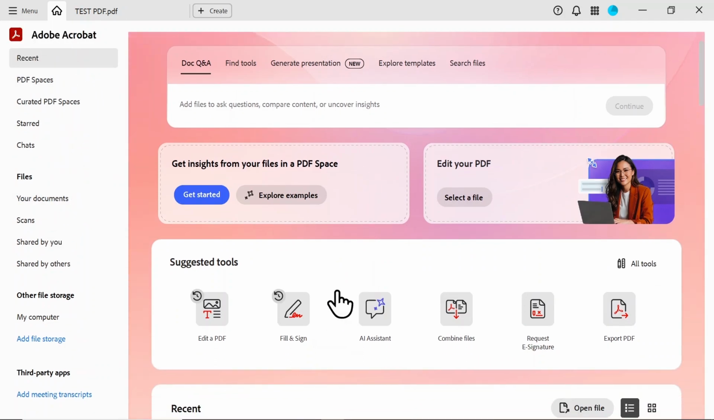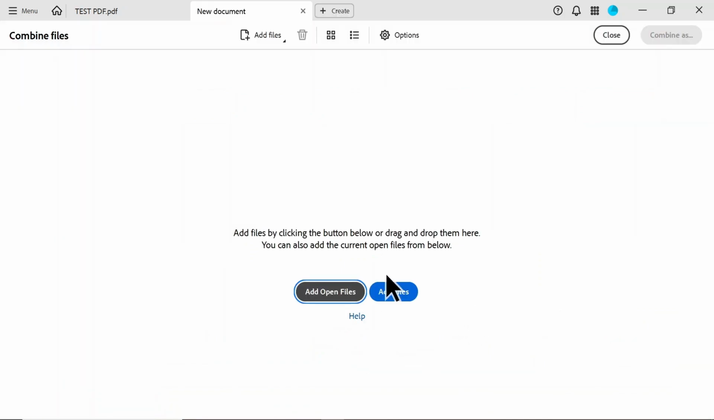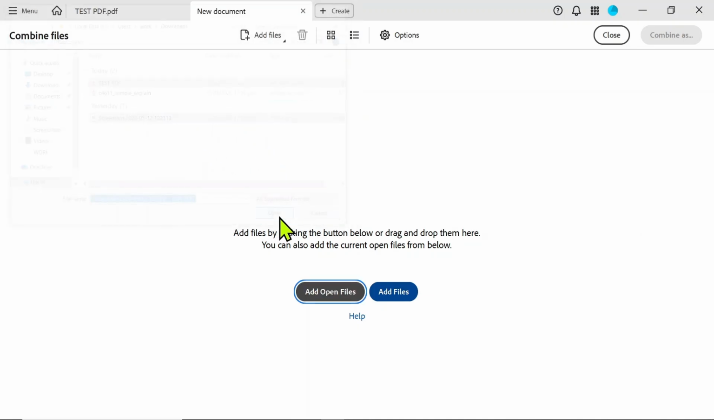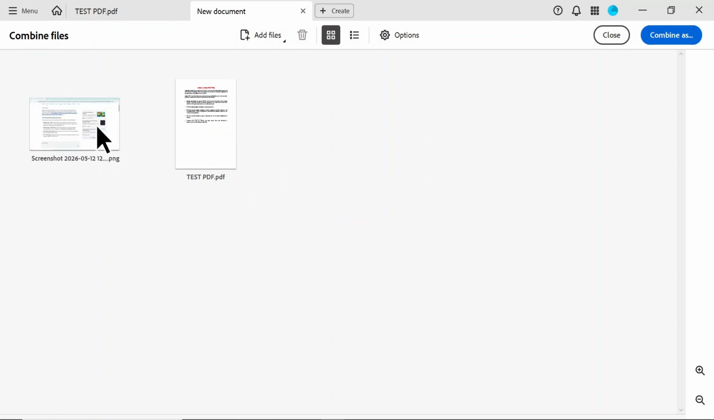on the right side. Now click Add Files. Choose the files you want to combine. You can select PDFs, Word documents, Excel files, PowerPoint files, images, and other supported file types. After selecting the files, click Open. Adobe Acrobat will place the files into a list.